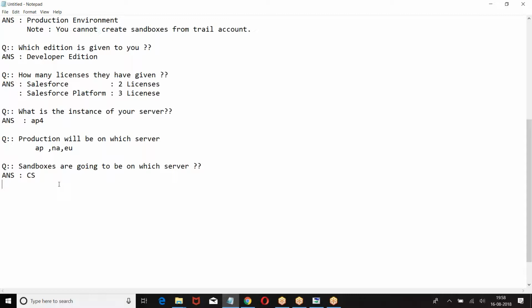Now what is the instance of your server? We got AP4. Which edition is this? Developer edition, which we are calling as trial account. And how many licenses they have given you? They have given you 5 Salesforce licenses. Okay. I hope you are good with this.